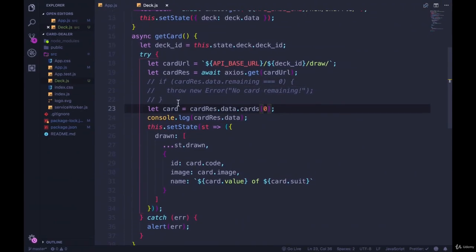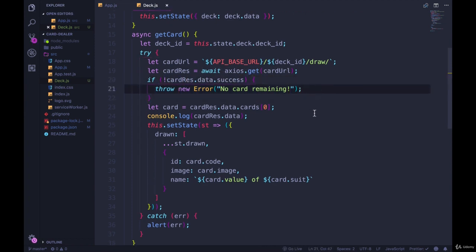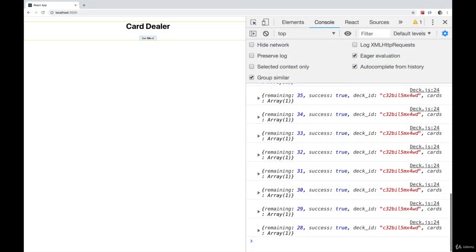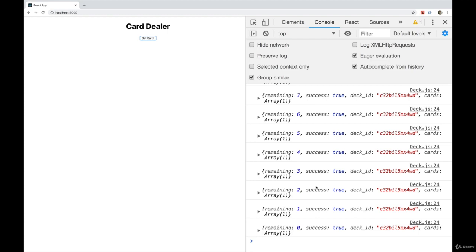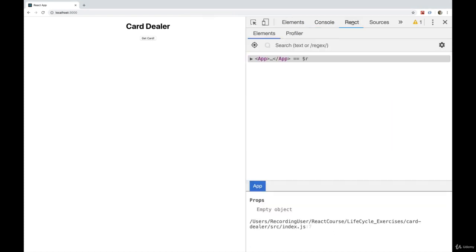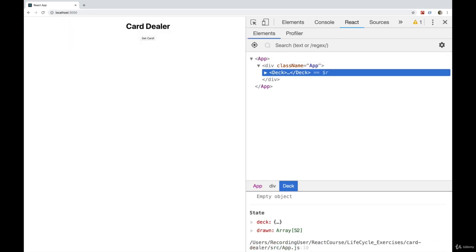So I'm going to switch this to be if card.data.success, and then I'm going to negate it. Logical not. So if not card response.data.success, we'll throw the error. Now let's see if it works. I'm going to click a bunch of times. Okay, so we got the last card here, and then one more time, and we get that error, the alert popping up, but our code isn't breaking. And if we look at our React Dev Tools, we should see that drawn is now 52 cards long.